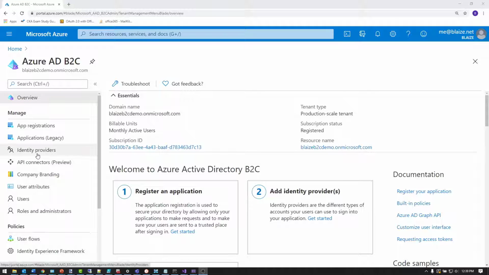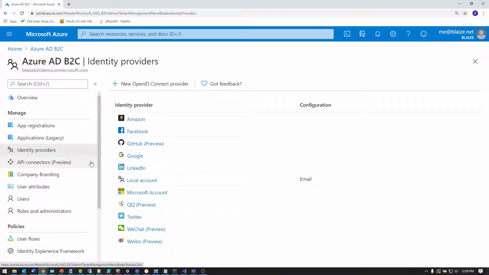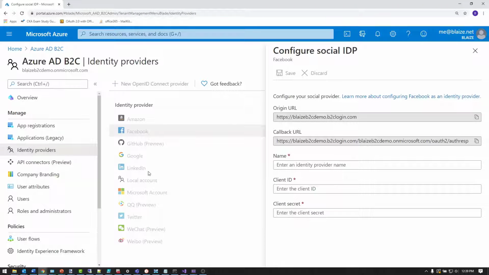I'm here in the Azure portal and I want to configure my external identities to work with my application. To do that, I'm going to click on identity providers, and this is where I configure all the identity providers I'm going to be using with Azure B2C. You see here I have a number of different ones I can use: Amazon, Facebook, GitHub, etc. I'm going to choose Facebook for my IDP right here, and I'm going to be using it for the demo. And I'm also going to use LinkedIn.